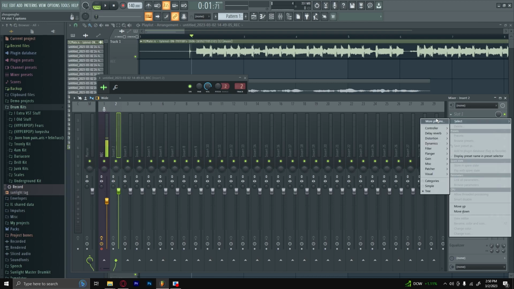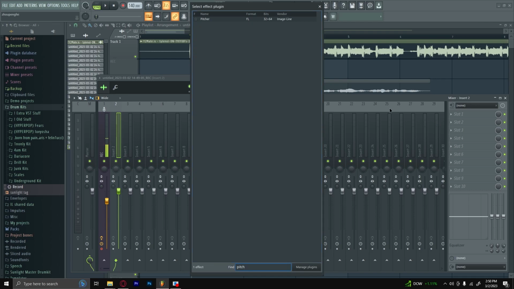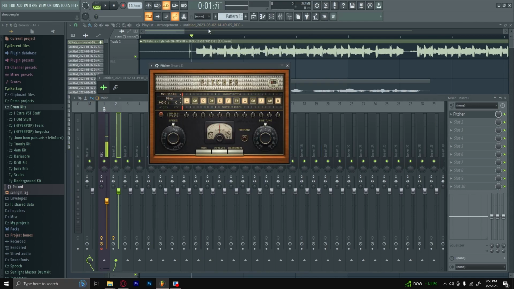So to start out, we gotta add the Pitcher. The reason we put the Pitcher first is because when you EQ, you compress, you put reverb, all those different things, auto-tune will still tune that stuff, but you want to have the auto-tune first because it works best. You want it at the top so it can do its magic right away, otherwise you might end up having some pitch issues afterwards.